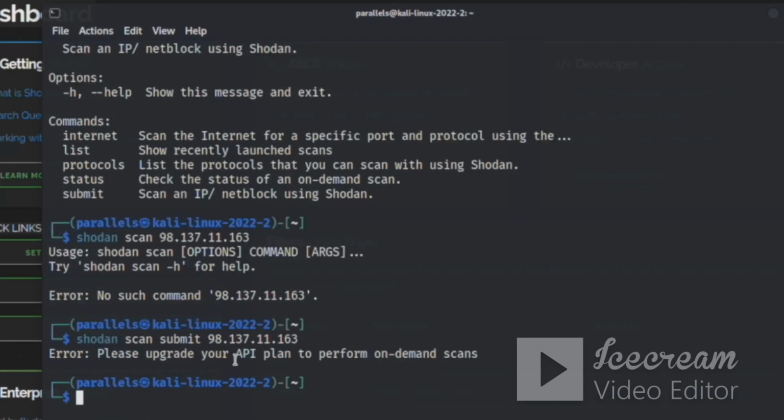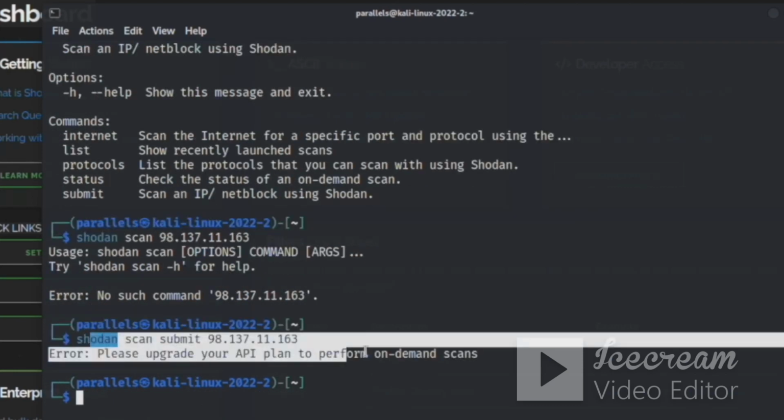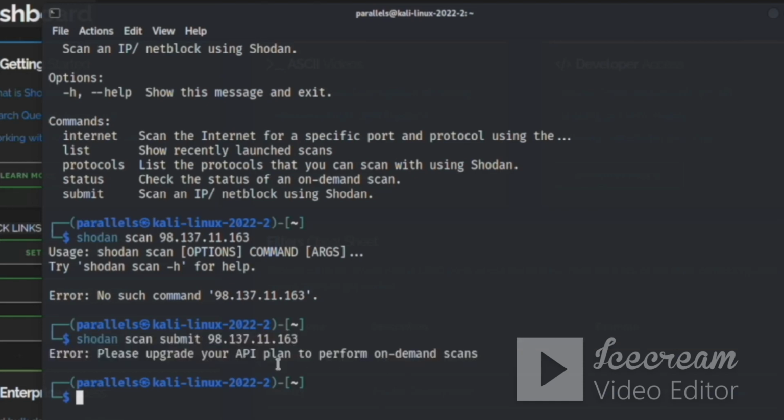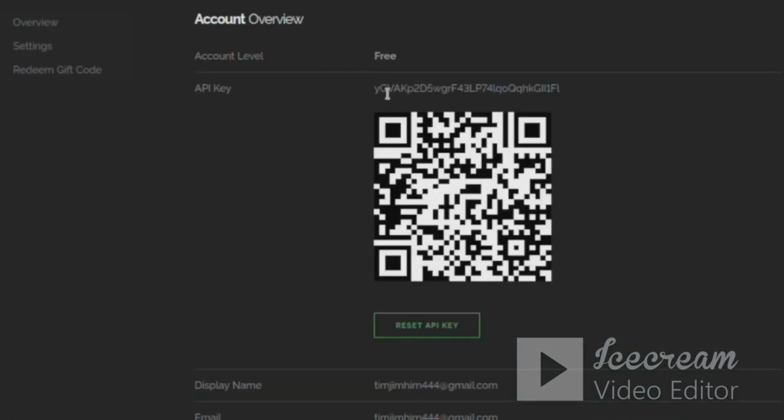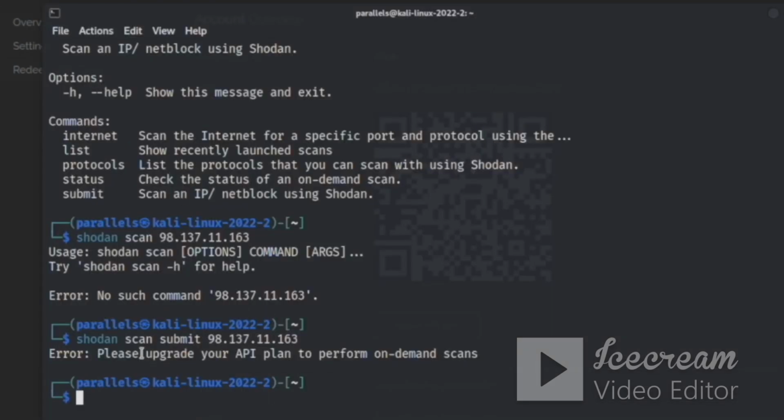It tells us that I don't have any credits to actually run this scan submit, so I would need to actually go and pay in order to get my API key, some credits, but I am not going to do that. So this is another way to go ahead and scan a network or an IP address to find what is open and do a little more recon with this.